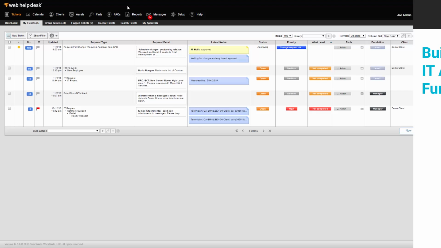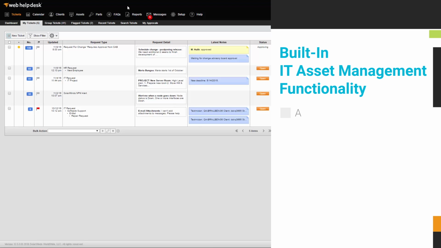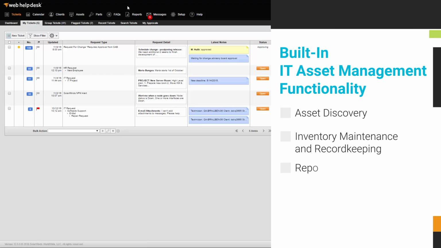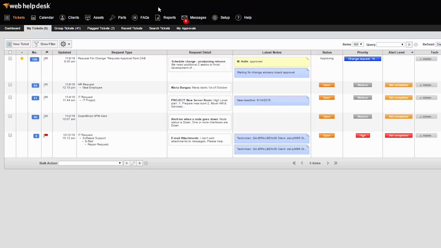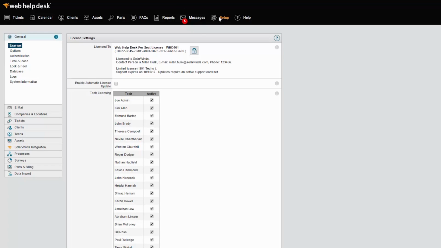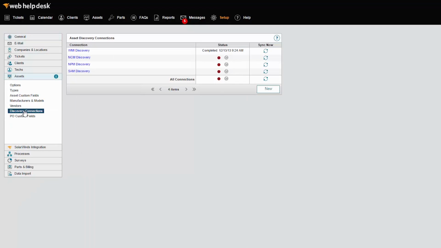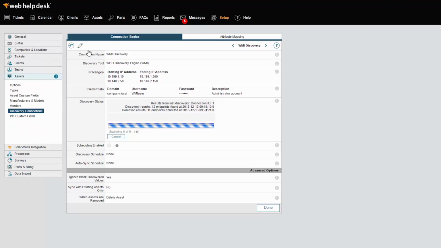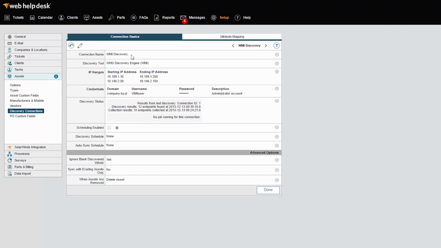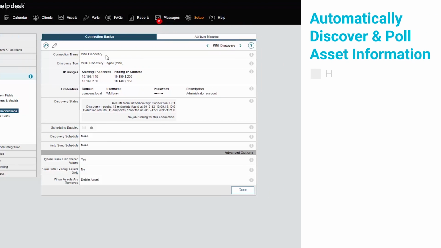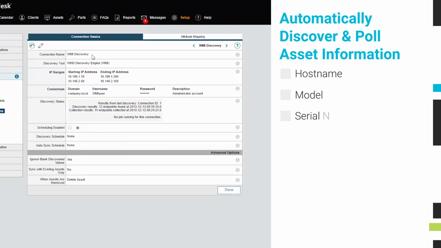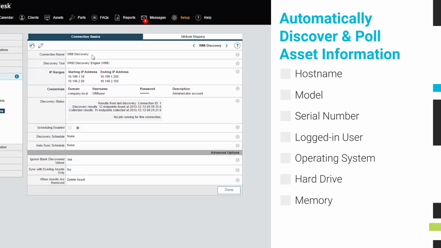SolarWinds Web Help Desk offers built-in IT asset management functionality including asset discovery, inventory maintenance, and reporting. Web Help Desk allows you to discover systems based on subnet or IP range with its built-in scanning engine. By using scheduled WMI discovery, Web Help Desk can periodically poll endpoints to update hardware and software inventory information including host name, model, serial number, logged in user, operating system, hard drive, memory, and installed software.